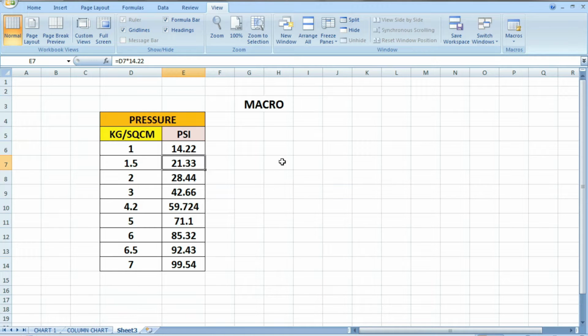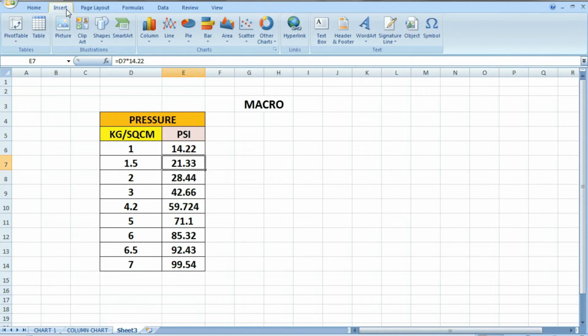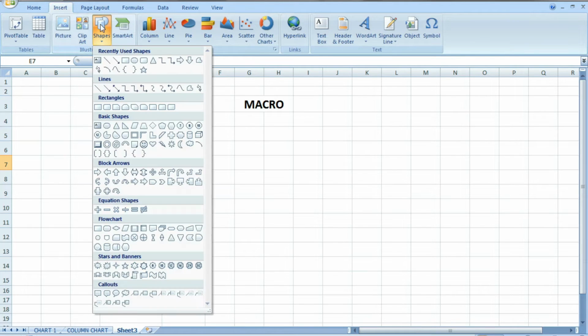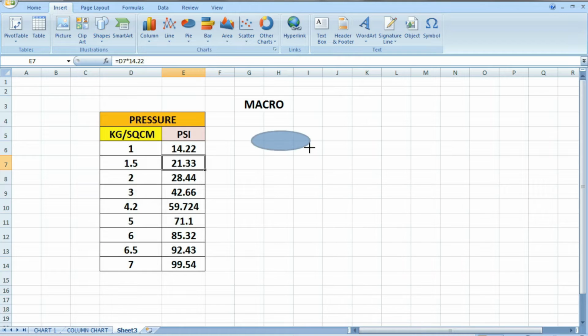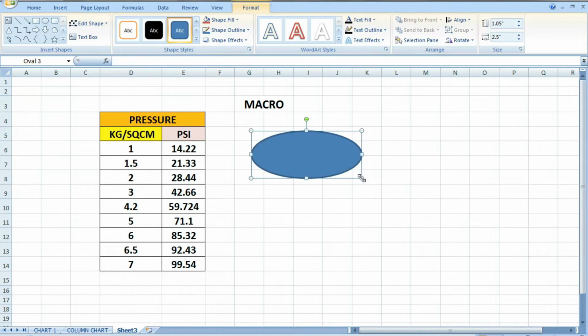Now if we assign a macro to a shortcut, that also we can do. For that you have to go to Shapes, and this type of shape you select, then this, you can write conversion.